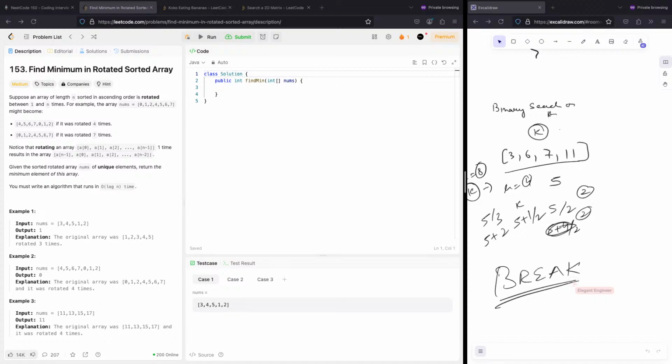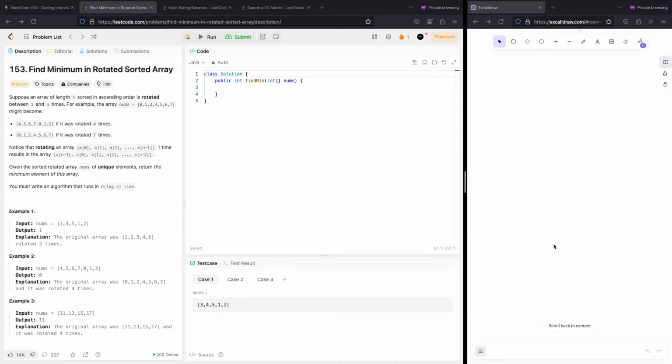So, find the minimum in a rotated sorted array. Basically, what happened is that you had an array. Let's use this one. It was sorted, but someone came and rotated it. So it became something like this now, right?